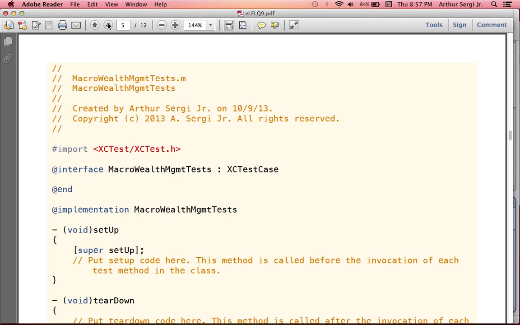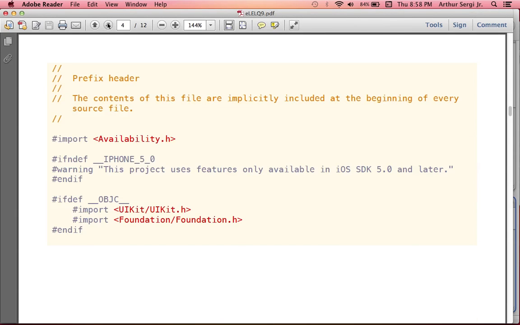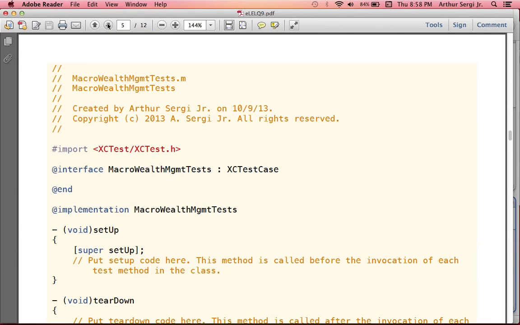Then we have this class.m, and here's the main. This one here is the prefix header. It's a Foundation file. I don't know exactly which one it is. You don't have to keep that if you don't want. And again, you could delete those PDFs from the CUPS folder before you combine.